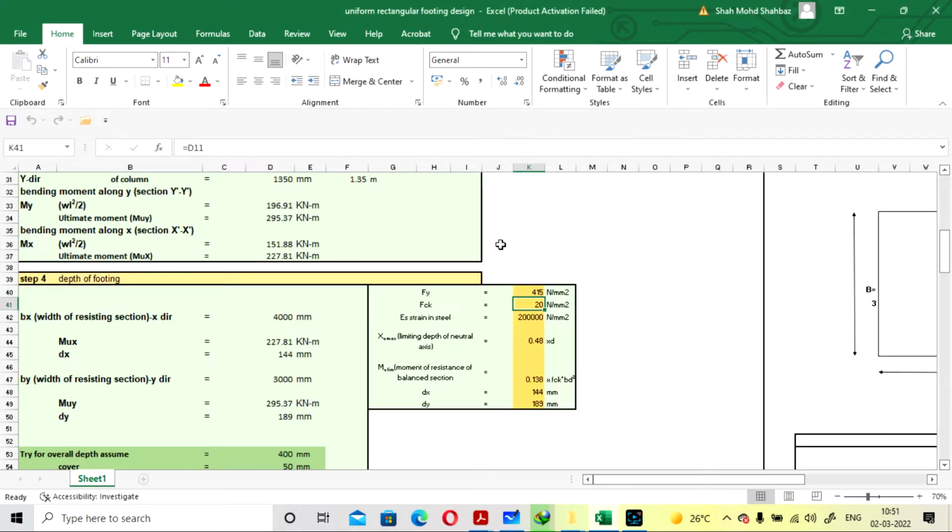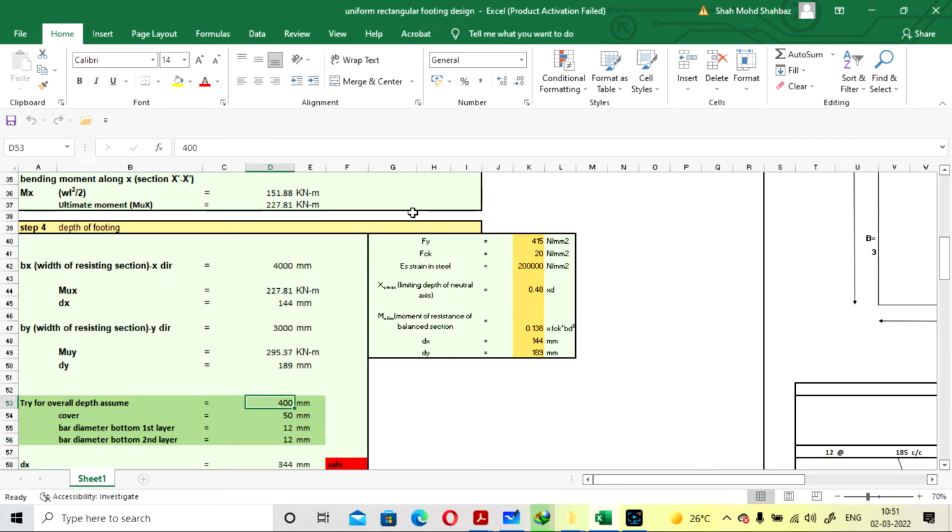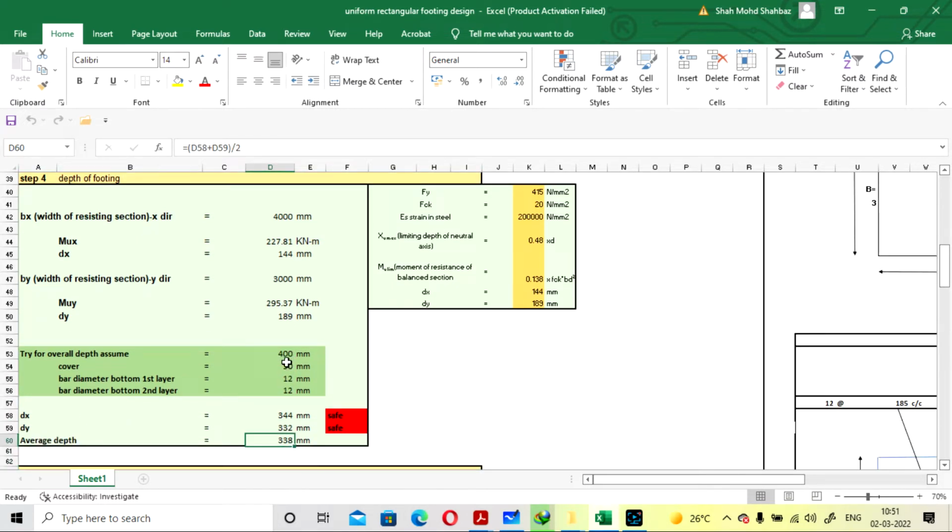So whatever values you have provided for Fe and fck, that is grade of steel and grade of concrete, according to that the formula will be calculated, and depending on that your effective depth for x direction and y direction will be calculated. Okay, so here our effective depth is calculated for x direction as 144 mm and for y direction as 189 mm. So we have to provide a higher value so that our effective depth will be greater than these values. Okay, so we are going to take our overall depth as 400 mm for the footing. Cover will be taken as 50 mm.